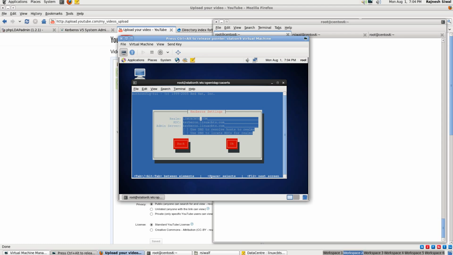KDC is the DNS name or IP address of the KDC server. The KDC server holds all the user databases, their passwords and their principals. I'll just let you know what a principal is. After entering these details, click on OK.